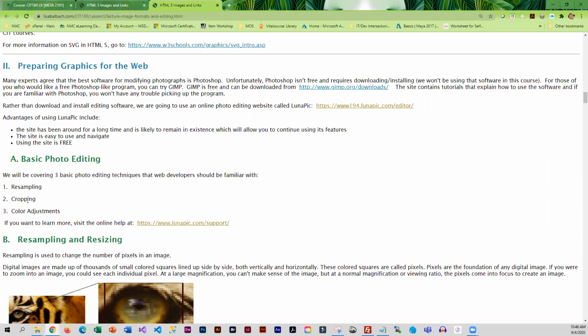Now, if you're familiar with Photoshop and you know how to do all of this in Photoshop, awesome. You can certainly use Photoshop. However, most of you do not have Photoshop, and Photoshop is not free. It's costly. LunaPic does the same thing, and it is free, and that is why we're using it. So this document shows you how to get your images, your graphics, the way you need them to be for your pages.